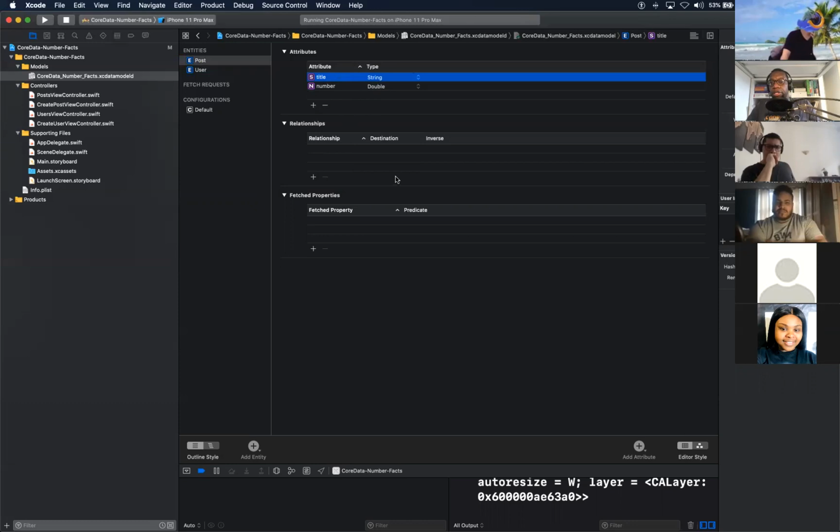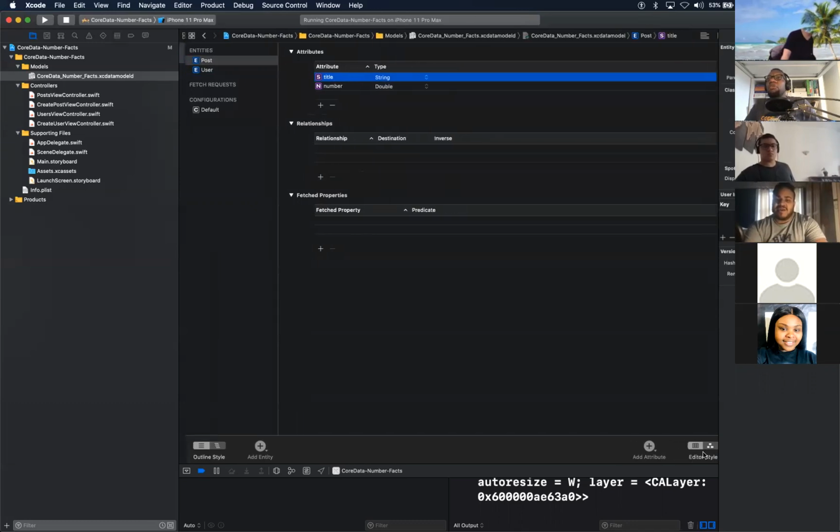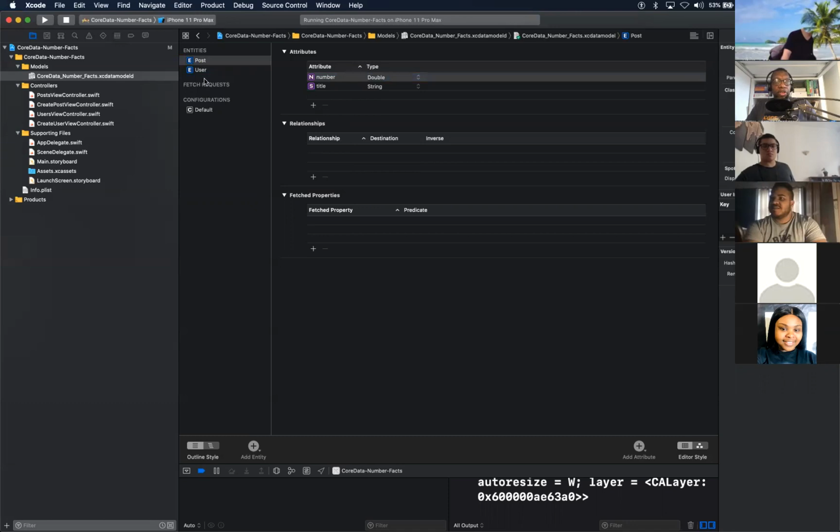Let's actually talk about the relationship now. So at the bottom right, do you see where it says editor style? Sorry, I was still adding my attributes in my post. So to verify, user has two attributes, date of birth and name, and post has two attributes, number and title.